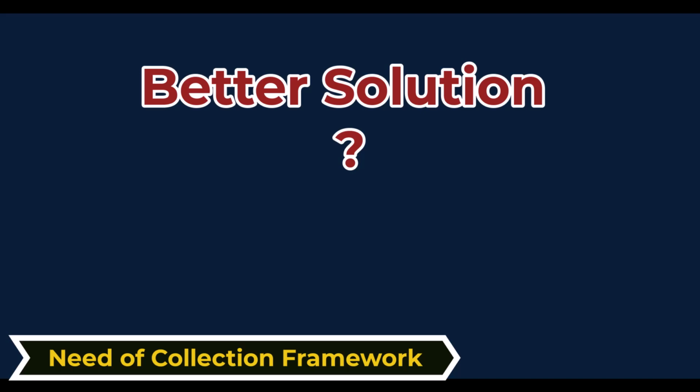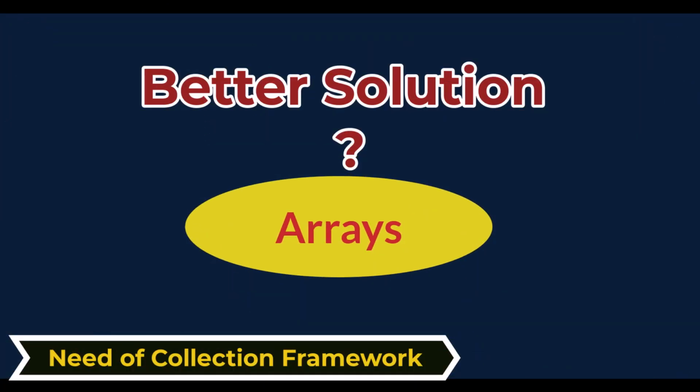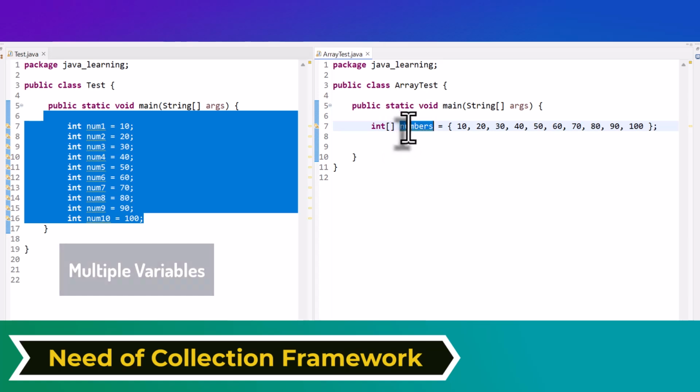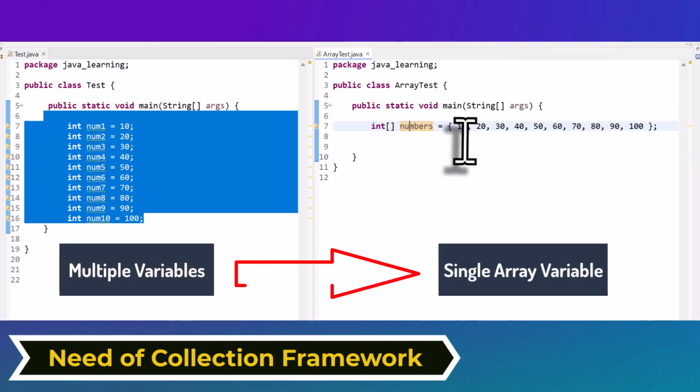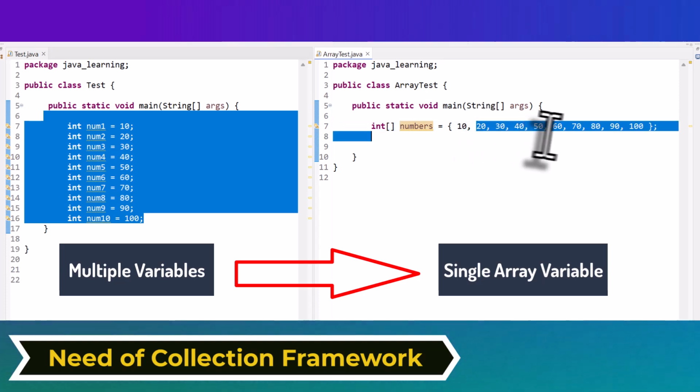We don't want to create multiple variables, but still we should be able to store multiple values. That is where Java introduces the arrays concept. With the help of an array, with a single variable, we will be able to store multiple values. On the right hand side, if you see, instead of creating multiple variables, using a single array variable I am able to store multiple values together.